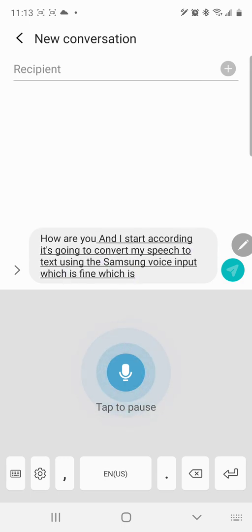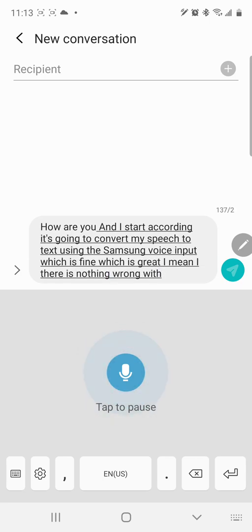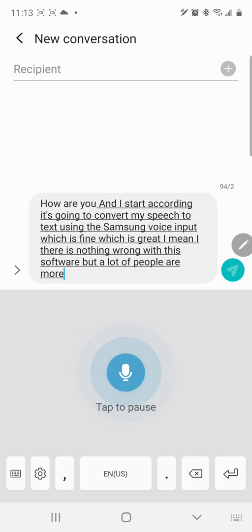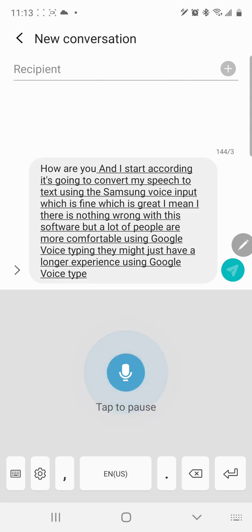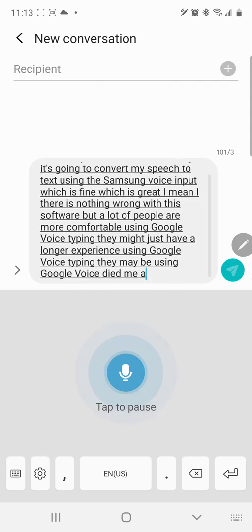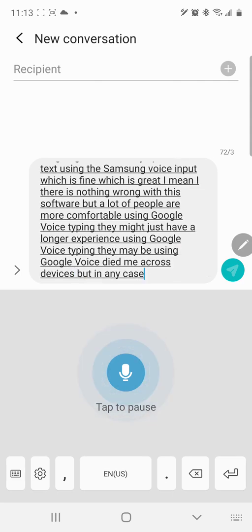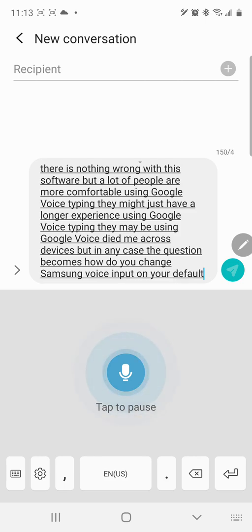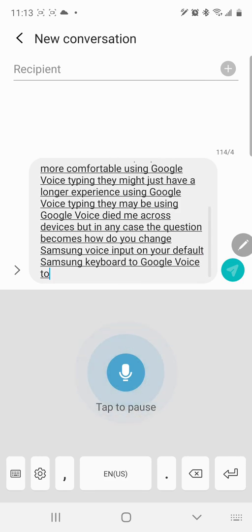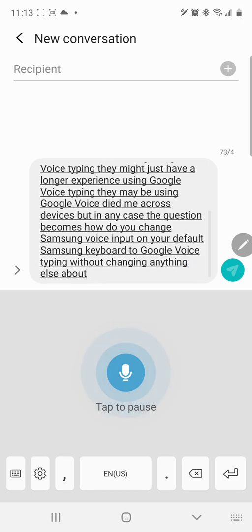I mean, there is nothing wrong with the software. But a lot of people are more comfortable using Google Voice typing. They might just have a longer experience using Google Voice typing. They may be using Google Voice typing across devices. But in any case, the question becomes, how do you change Samsung voice input on your default Samsung keyboard to Google Voice typing without changing anything else about the default Samsung keyboard?